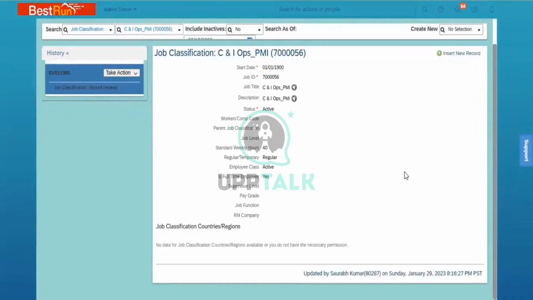I was discussing that we have completed the foundation and MDF object creation with both the methods. Any questions from your end? After creating the structure, we also need to create the job classification. I already created a job classification. You can see it. After this, we need to create a position.